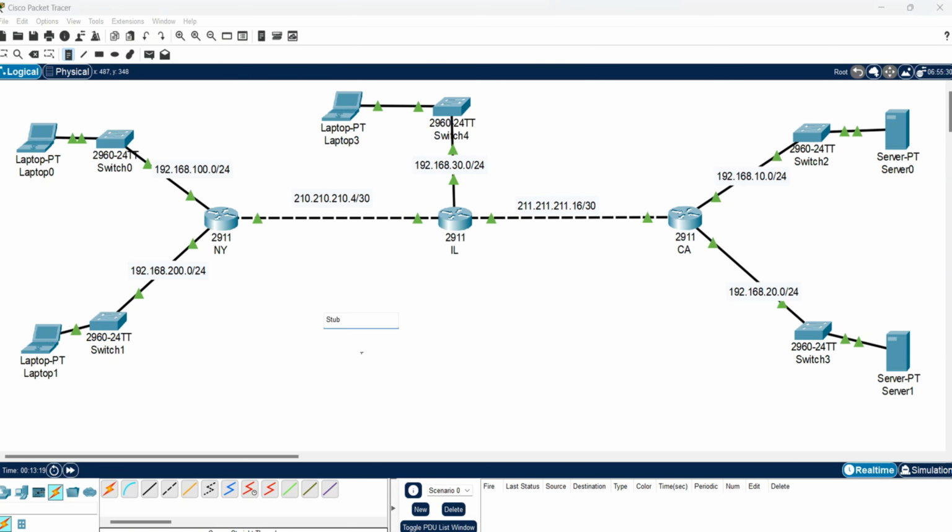Stub routers. What does stub mean? New York is a stub and California is a stub router, which means it only has one interface to travel, which means going this way. New York is a stub router because it can only travel this way. You see that? Illinois is not a stub router because Illinois has more than one way, this way and that way. So what I could do right now is I don't need to do static routing on California or New York. I could do a default route.